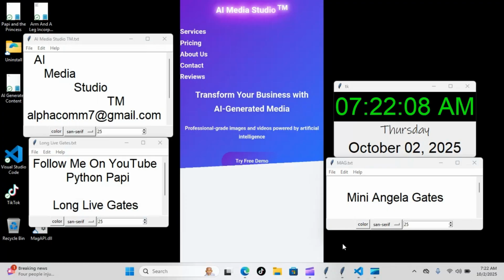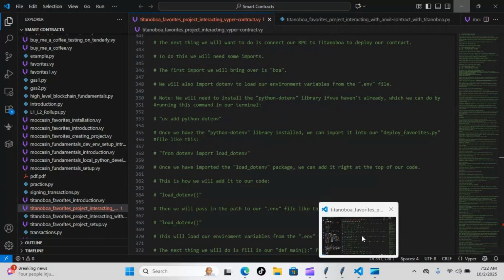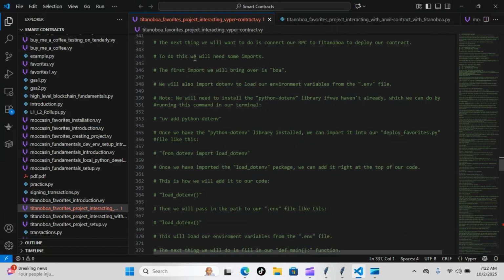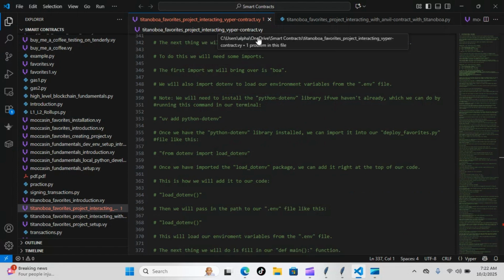We're back inside our smart contracts project. Let's have a look at what we're going to be going over today. And today we're back inside of our Titanoboa favorites project, interacting with the Viper contract section of the module. So let's do some light reading.